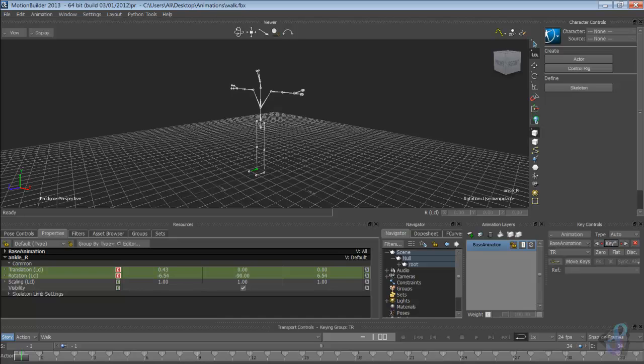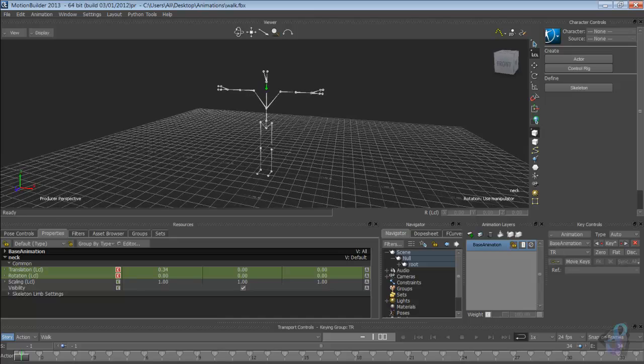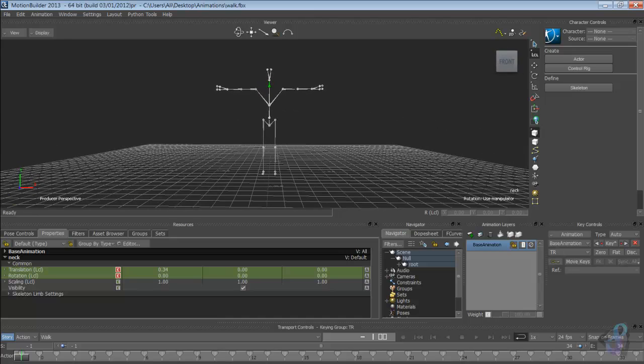Key, and your mouse should be in viewport for that. Keyed. Head. Of course I didn't do the head. 0, 0, key, and the neck. 0, 0, 0, and key. Okay, so now we are ready to characterize this guy.